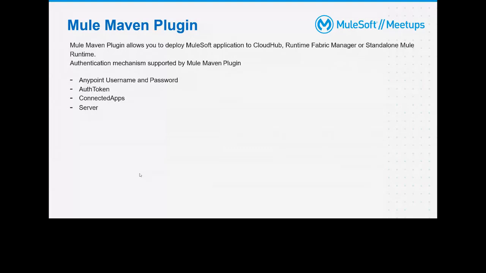So there are multiple ways you can do it. The most used ways are Anypoint username and password, server, and connected app. I have seen that people mostly use the server mechanism where they maintain settings.xml. Nowadays, people are also starting to use connected apps. I will tell you why.